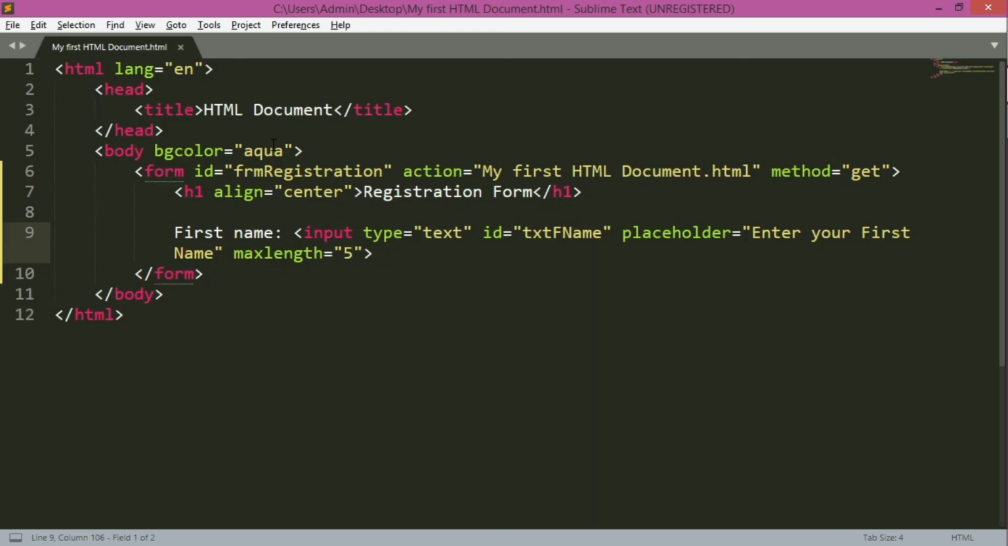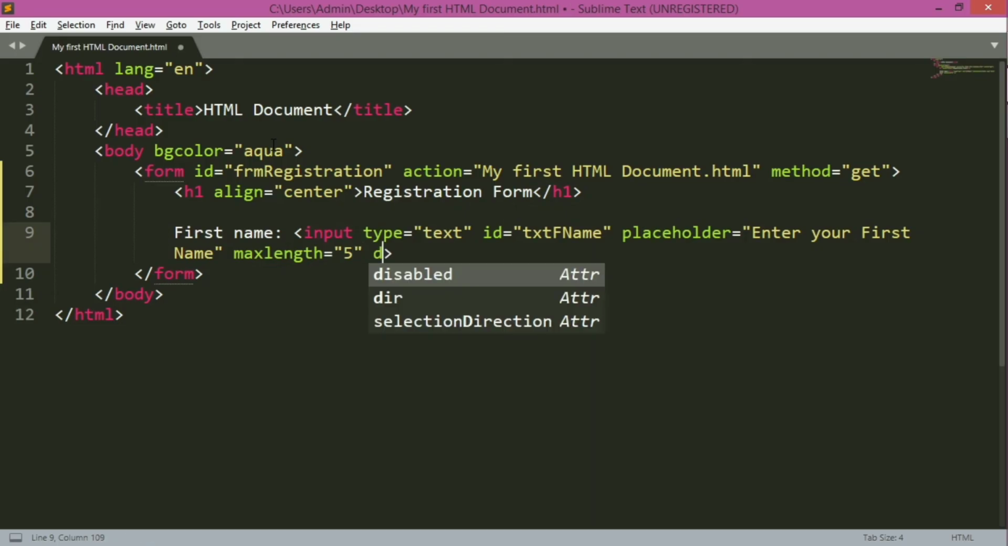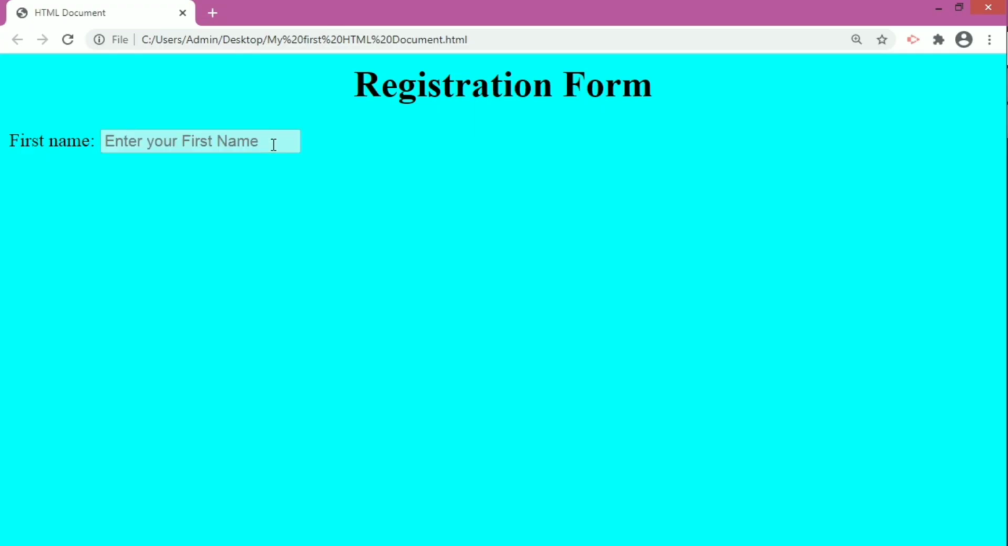And another attribute of the text box is disabled. So disabled doesn't need the equal to and the double quotes. So let me remove it. Now let's save our changes and refresh the browser. Now you can see that the text box is disabled. We can't enter anything into this.